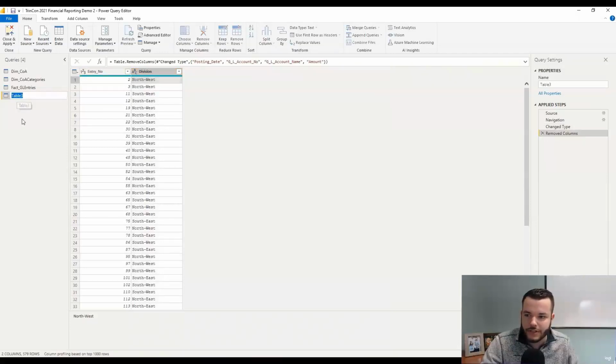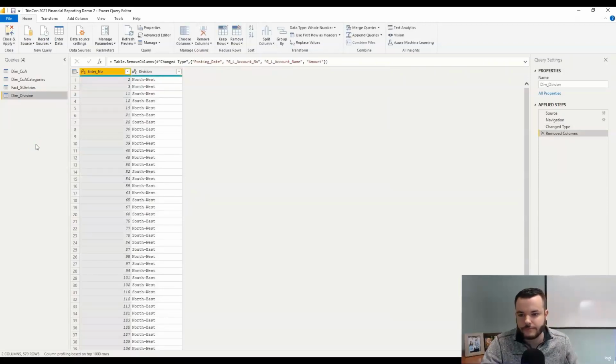Next up, I'm going to adjust the query name. Instead of it saying table 3, I need something a bit more descriptive. And this is actually going to be a dimension. So we'll say dimension, and we'll call it division. All right, there's one last thing that I'm going to do. This is personal preference, but I want to take a look at my column data types.